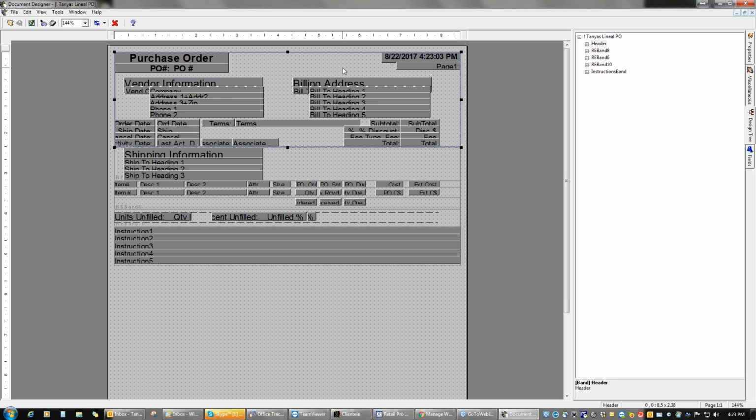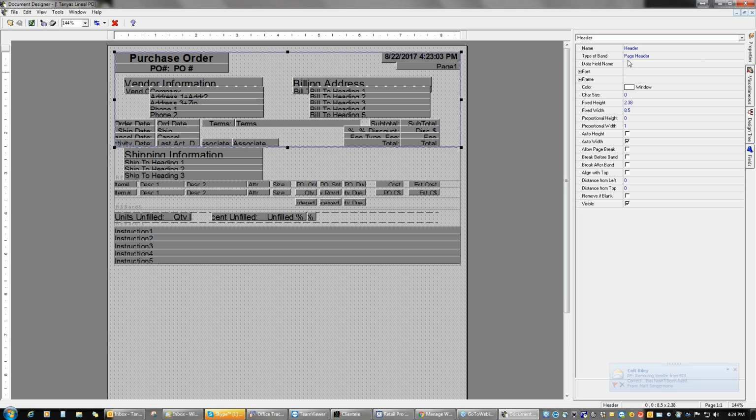I'm going to go ahead and highlight this top band, and we're going to go to Properties. This band type is a page header. Now that means that everything in this box is going to print on the top of every single page of the PO. So if I have a 3-page PO, every page is going to have the PO number and the page number. It's also going to have the vendor's information and my information. It's also going to show me my subtotal and my dates, when I've set up my order date, ship date, all of that. Every single page.